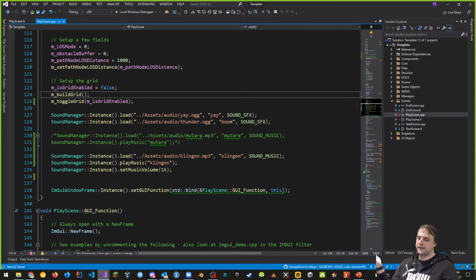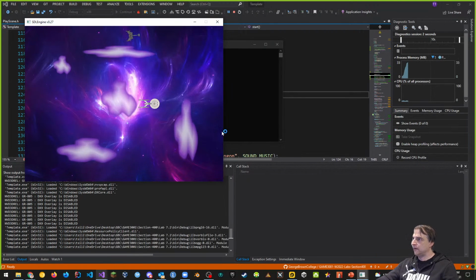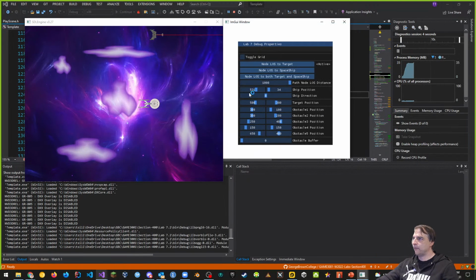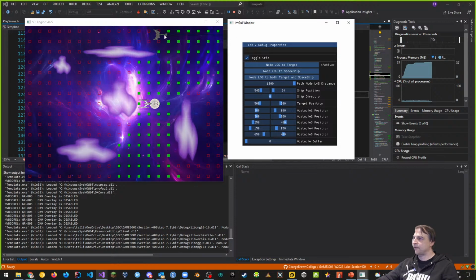We should probably test it at this point. So let's test it out, and we should see. I think we covered everything. Let's make sure. And there we go. We got our little Klingon, and we have line of sight here as an example, and that's wrong. That's definitely wrong.